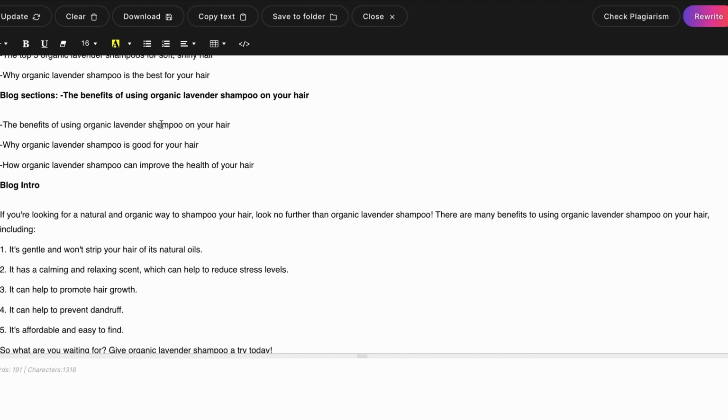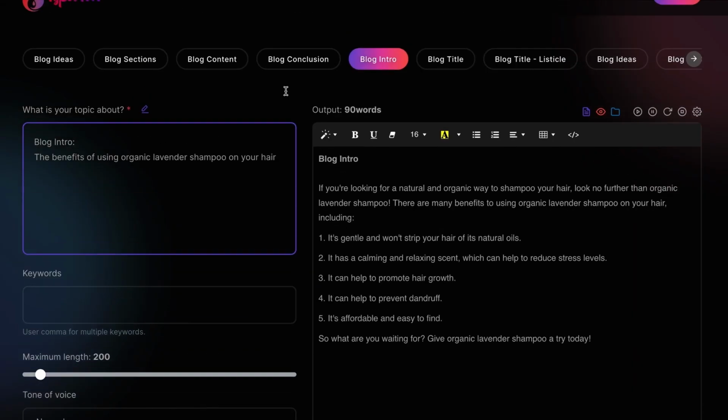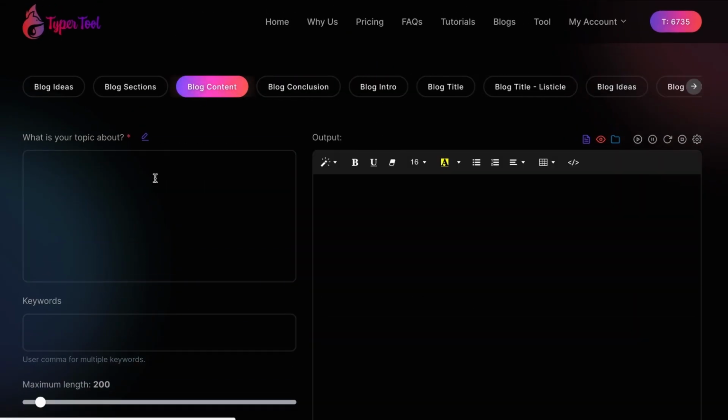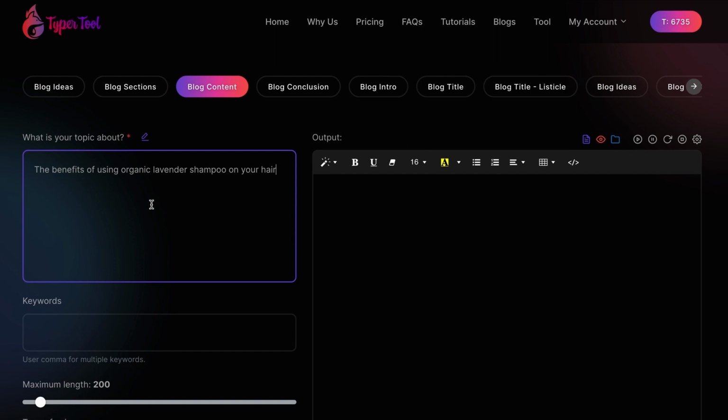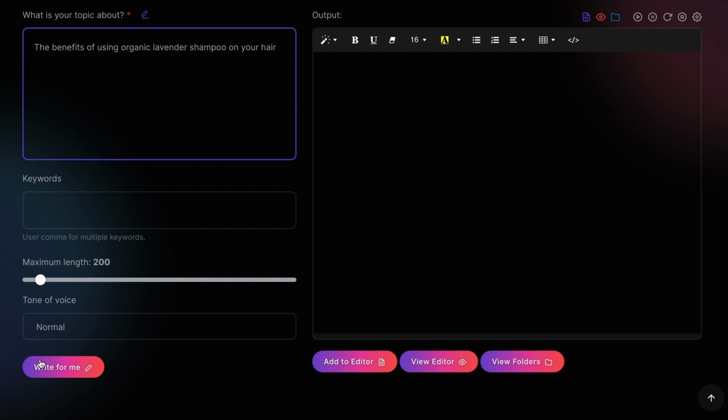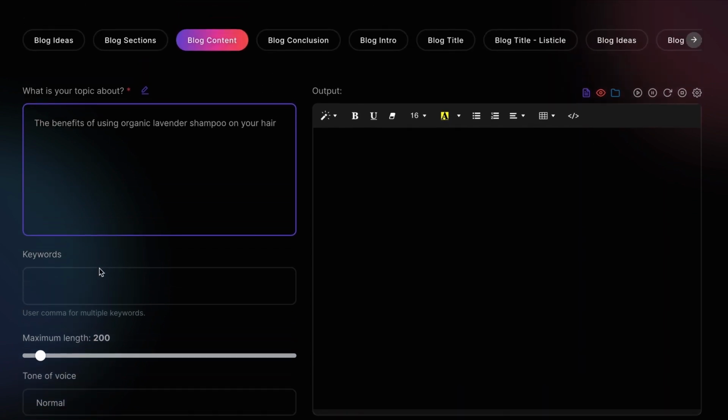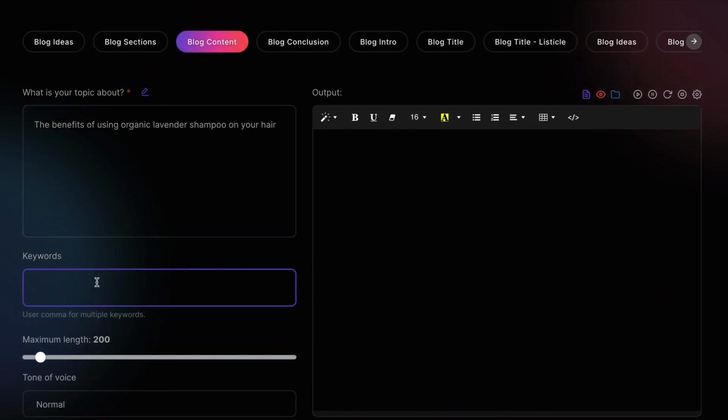Now I'm copying the first section and choosing the template called Blog Content. I'm pasting here my first blog section into the field provided. As this is a blog for SEO purposes, we can add important keywords into the keyword field. Then our AI tool will insert those keywords in the text automatically.